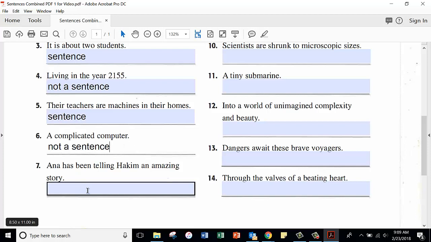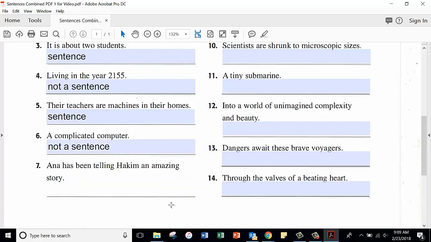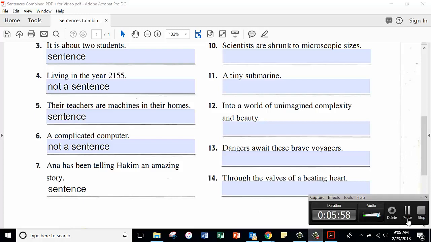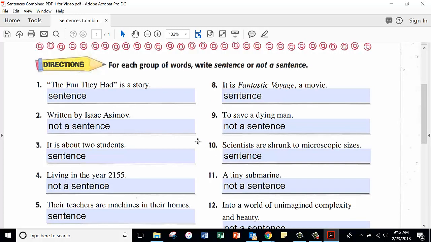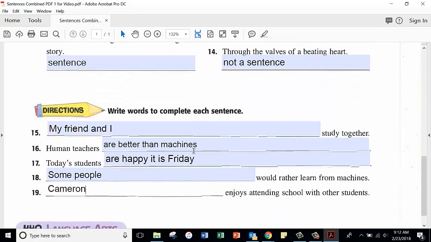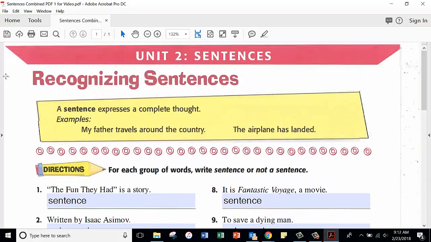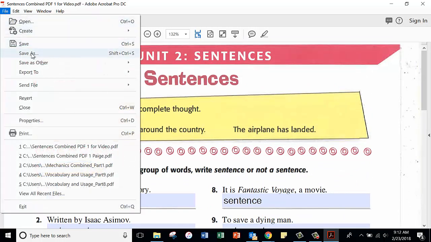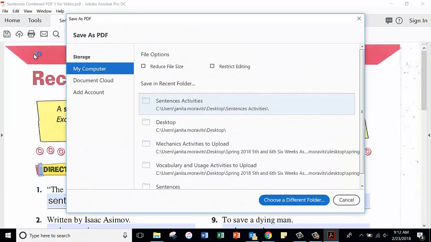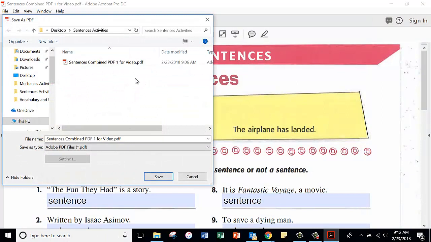All right, Anna has been telling Hakeem an amazing story. That's a sentence. Okay, here's what we're gonna do now. I'm gonna pause this. We've answered all of the questions on here. Now we need to make sure that we save the answers. So what you're gonna do is go right over here to File, Save As, because you maybe want to give it just a slightly different name. We're going to put it in our Sentences Activities folder.